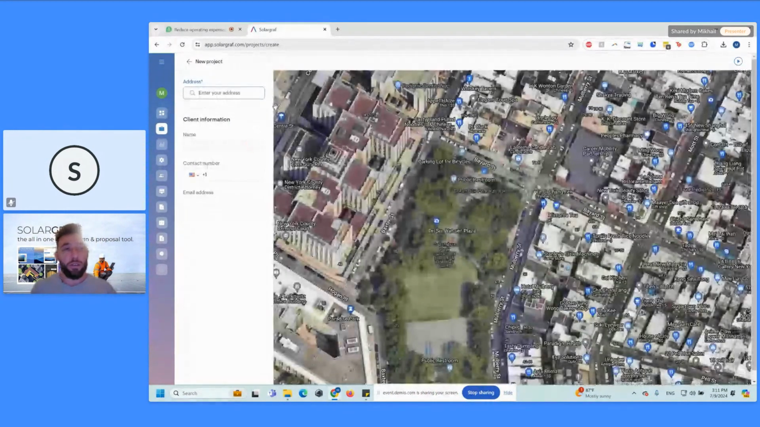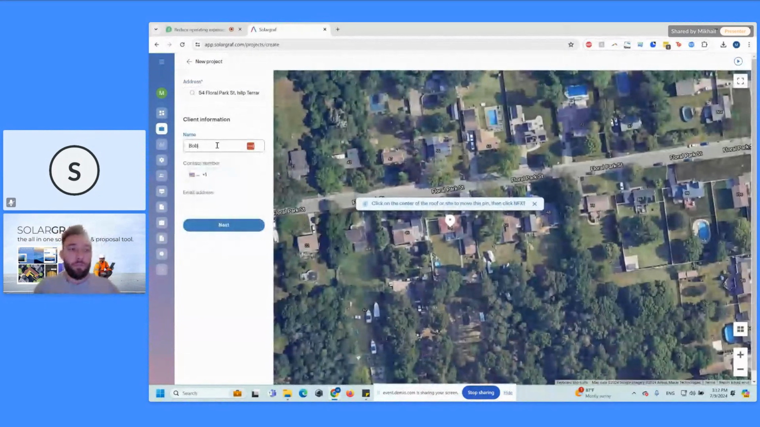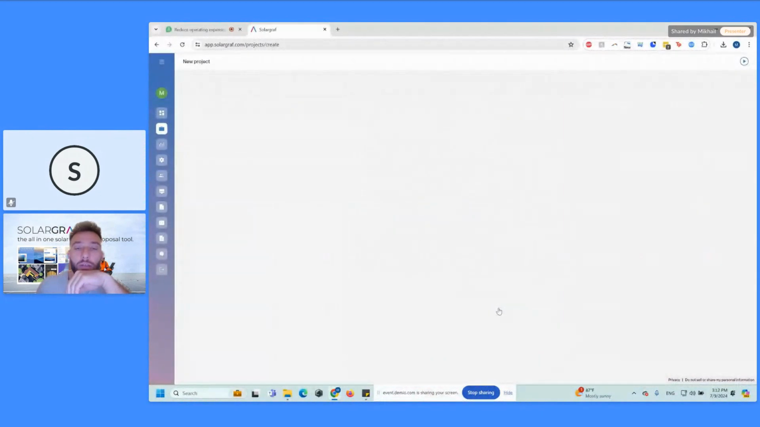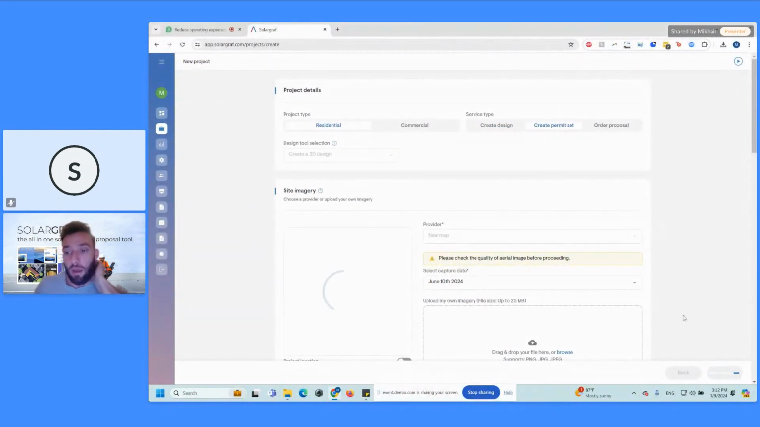You'll enter your address, you'll enter the client's name, hit next, continue. And this will take you to the home page of the project. From here, you'll have the option to create permit set. So this is what we're going to do. You'll hit create permit set. It's going to take you to the satellite imagery of the house, and you'll actually get started on your design. So go ahead and hit create permit set.